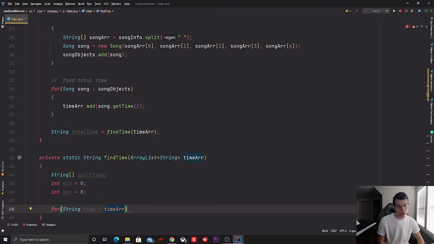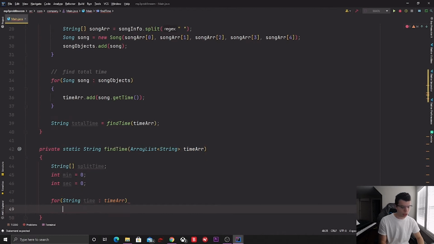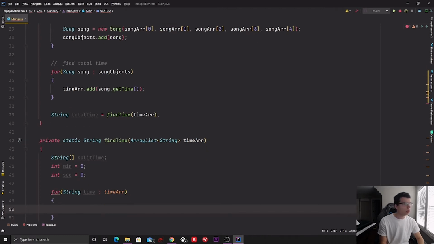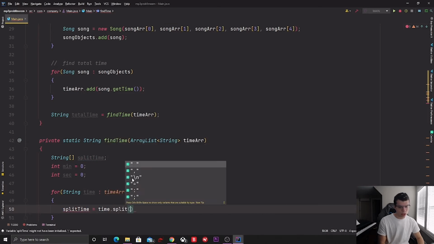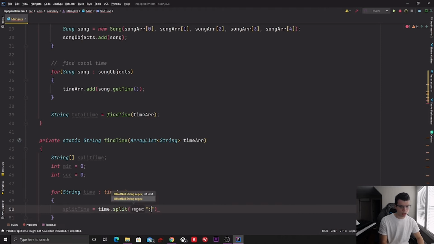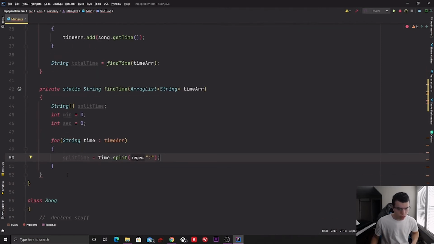All right, so for every time that is put in the time array, what are we going to do? We're going to go into split time, and it's going to equal time.split at the semicolon. All right, so now we're going to have two things. Split time at index 0 is going to be the minutes. Split time at index 1 will be our seconds, if I'm thinking about this correctly.